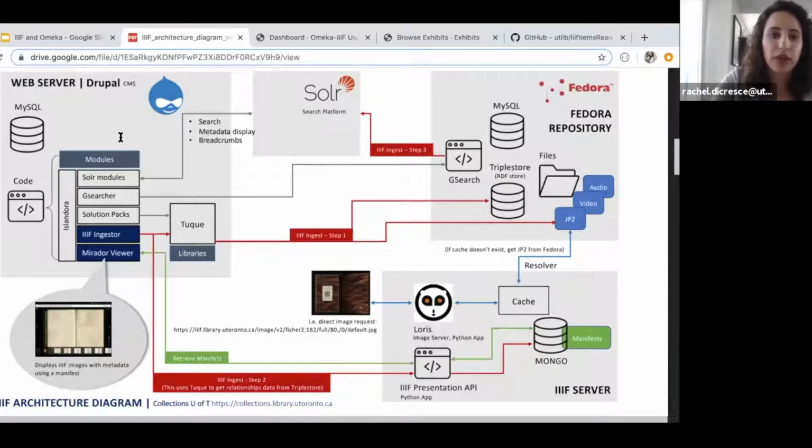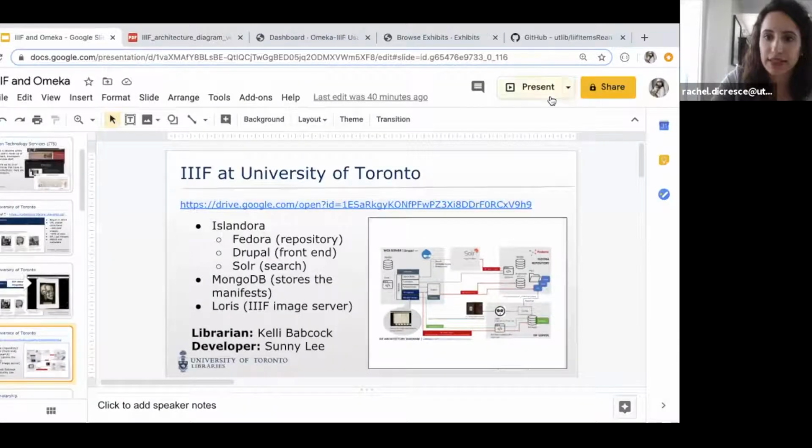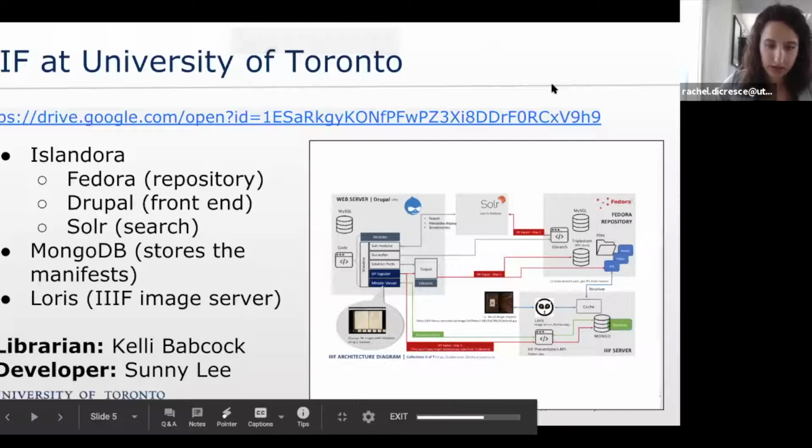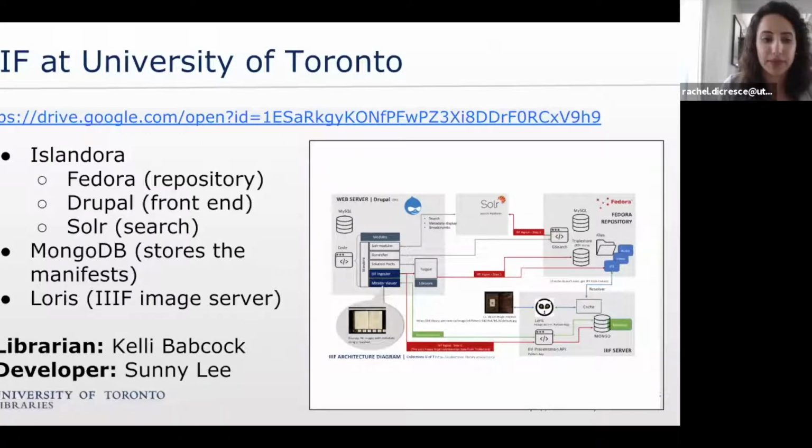So I'm going to go back to my slides here. That's what's going on there. And I just made note of the librarian, Kelly Babcock, and the developer, Sunny Lee, who are the primary workers on this portfolio and handling IIIF collections. They are the people who know the most and are planning for the new iteration of it.